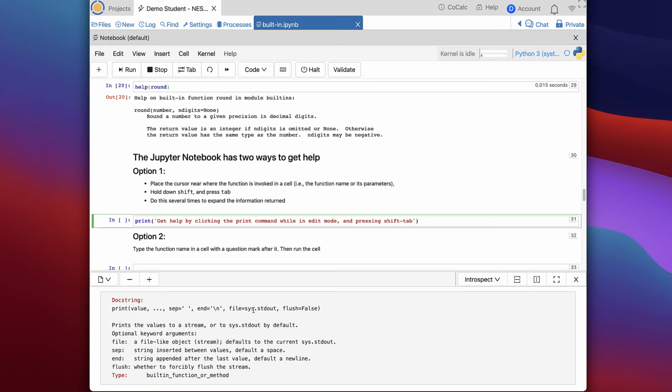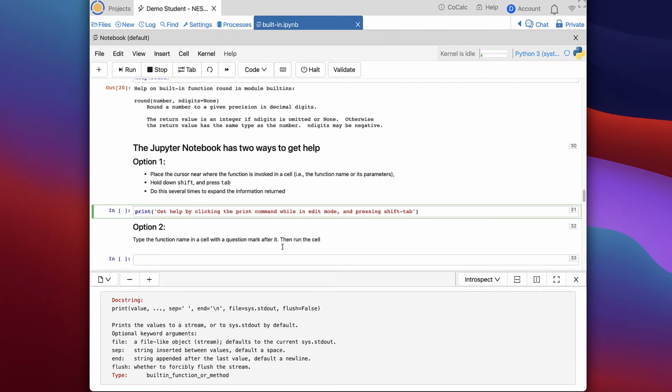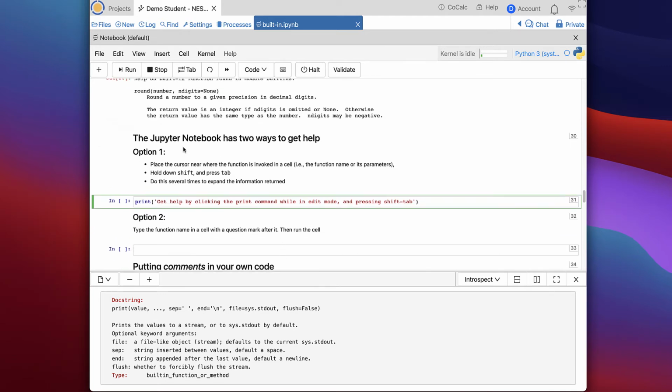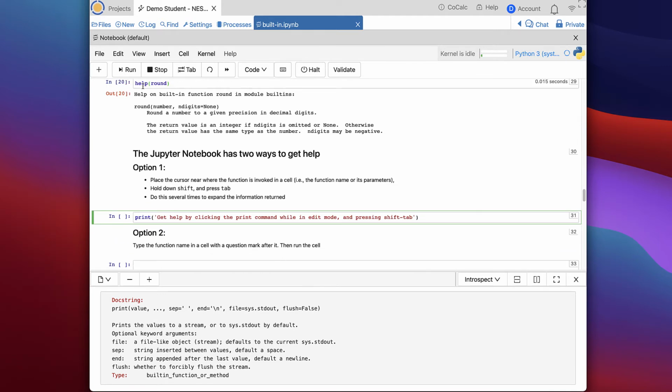sys.stdout, system standard output, means basically put it to the screen. In principle, though, you could run the print command and export that output to a file rather than to the screen. So that's way of getting help number one: the help function.